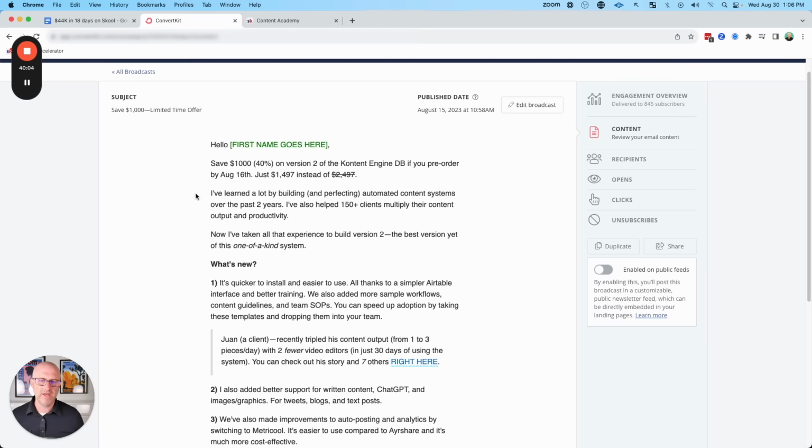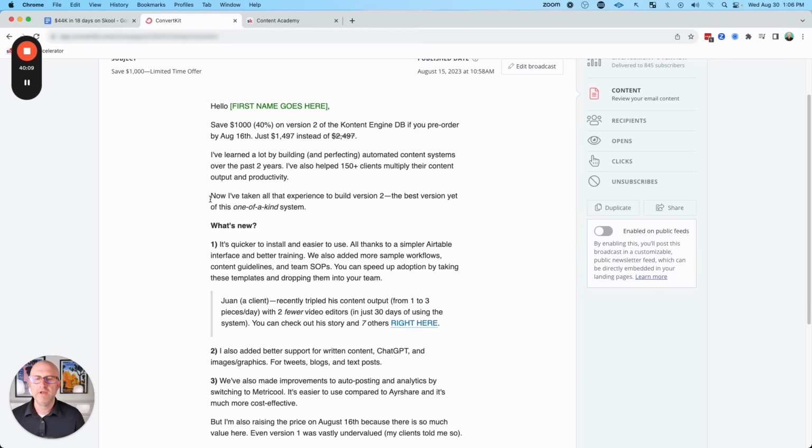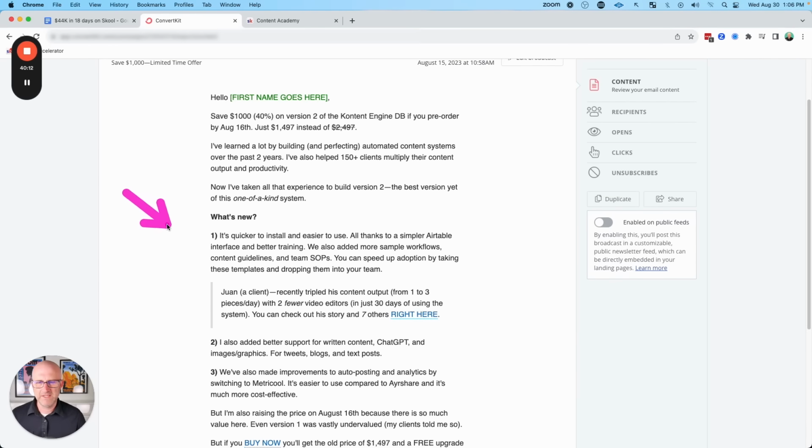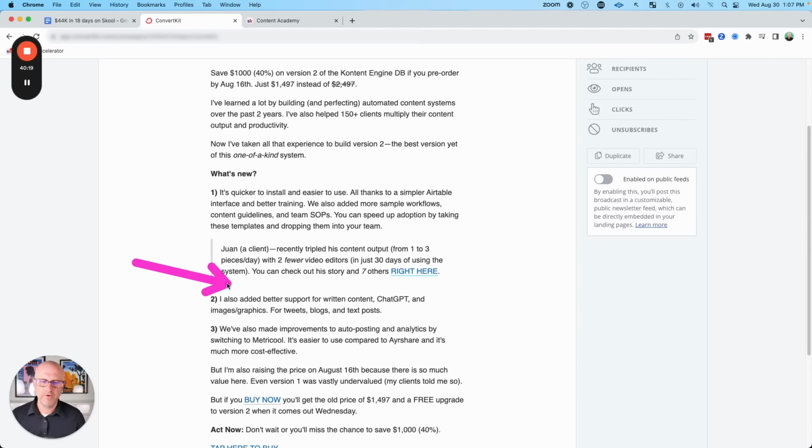What have I really learned that has provided a lot of value and that is making that next version even more valuable? And then I talked a little bit about some of the specific features, how it's quicker and easier to install, how I added better support for ChatGPT and images and graphics and other platforms like Twitter and written material for blog posts and text posts. I also slipped in a testimonial right here. I had a client that just in about a month's time went from posting 1 to 3 pieces a day with 2 fewer video editors. So I talked a bit about that win here and linked to the testimonial.